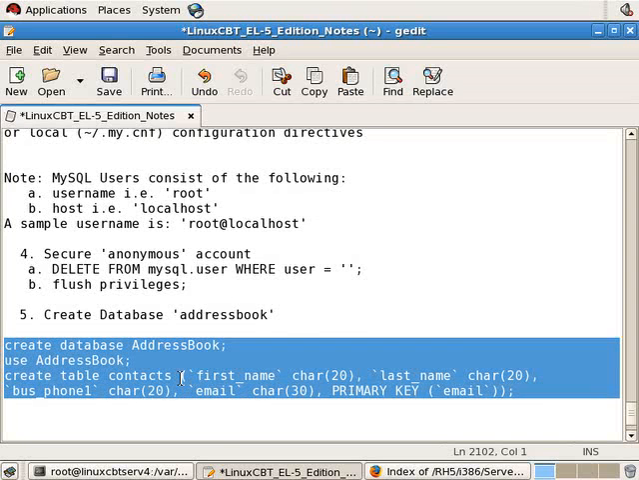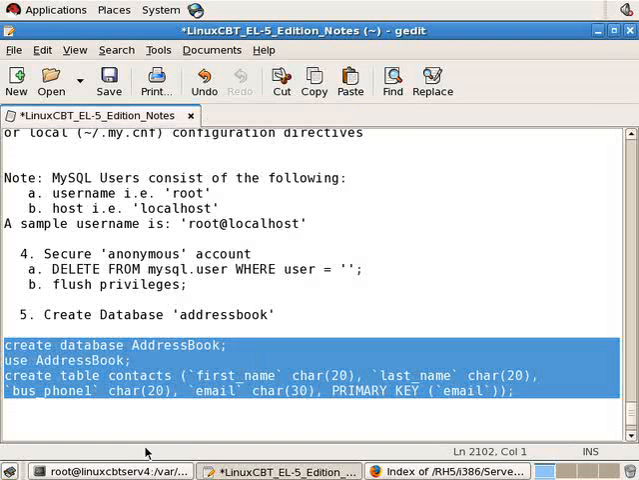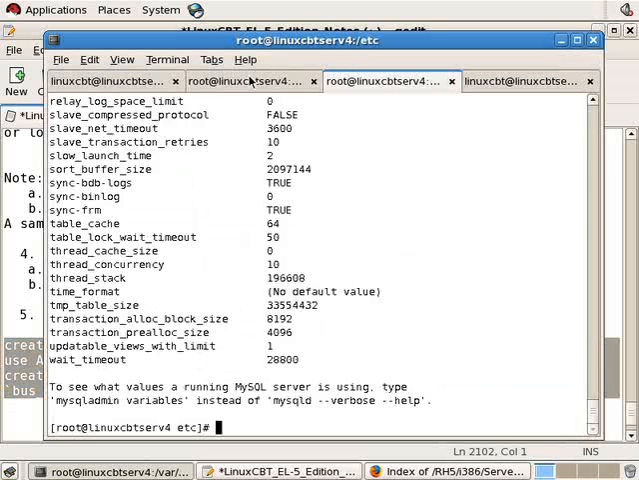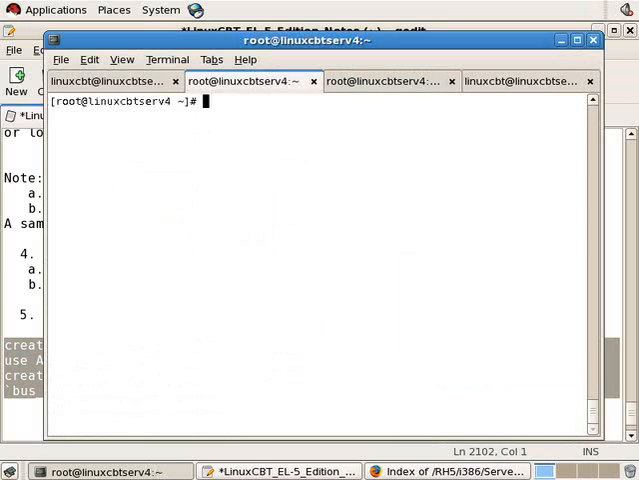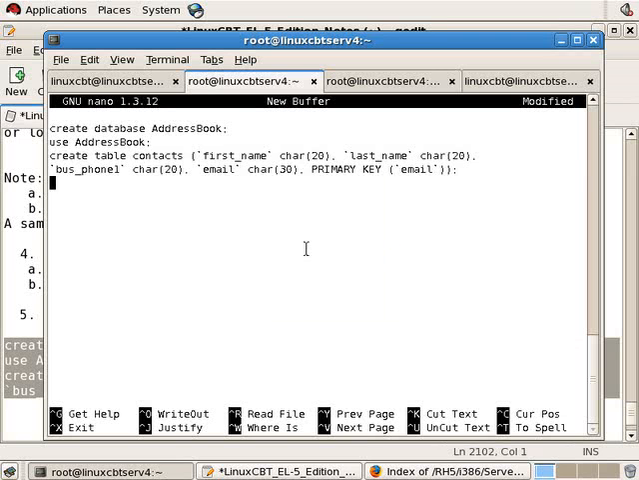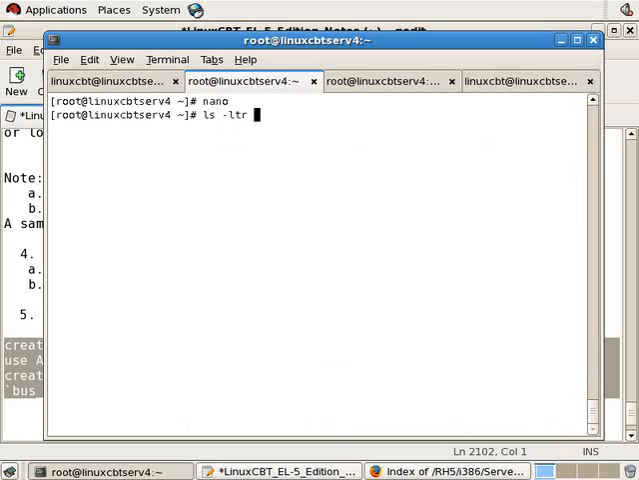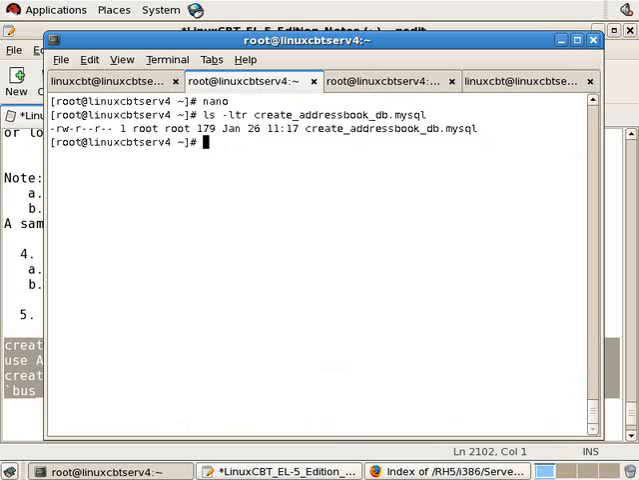But we did want to show you how to effect all of these changes from a script. So what we'll do is create a new file, and since this is occurring on the remote system, we'll paste it into the shell. In the home directory on the remote system, we'll run nano, then paste, and then save the changes. Let's make sure this is all on one line so we don't clobber anything. Save the changes. We'll write it as create address book db.mysql. So now we've got this file, create address book db.mysql.